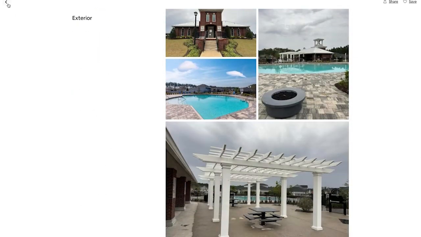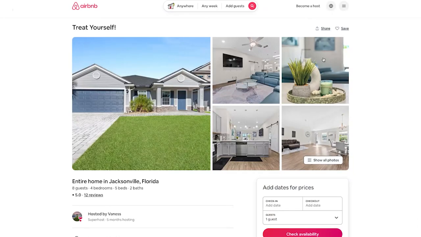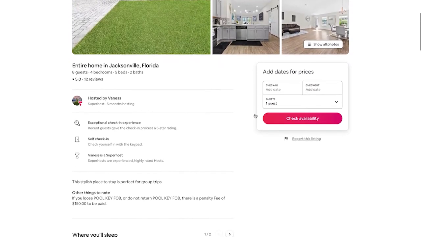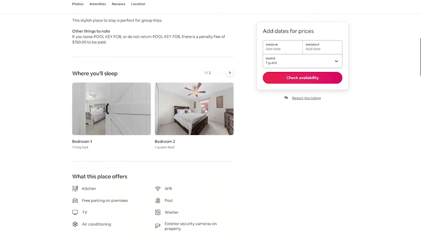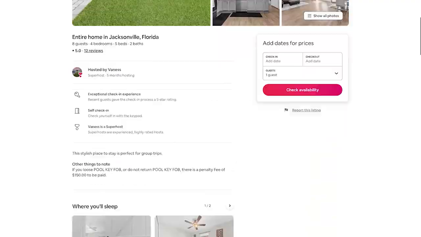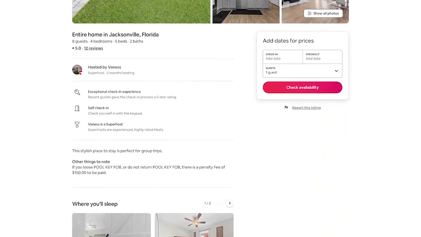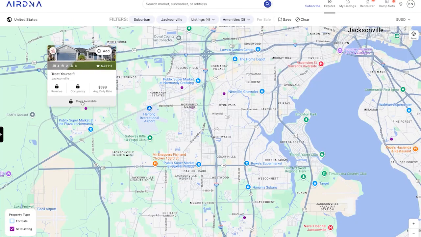Yep, it has the community pool. We will go ahead and add this comp because it has 5 stars. It has over 10 reviews, which is nice. It's better than the lower amounts that we've been seeing. 4 bedrooms, 2 bathrooms, average daily rate of 398. So we're going to account for this comp.